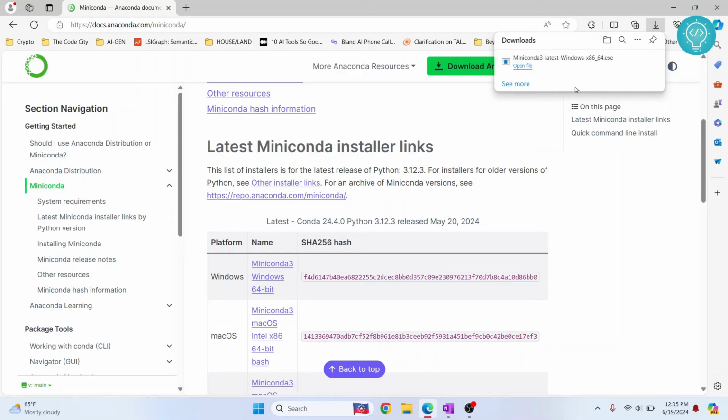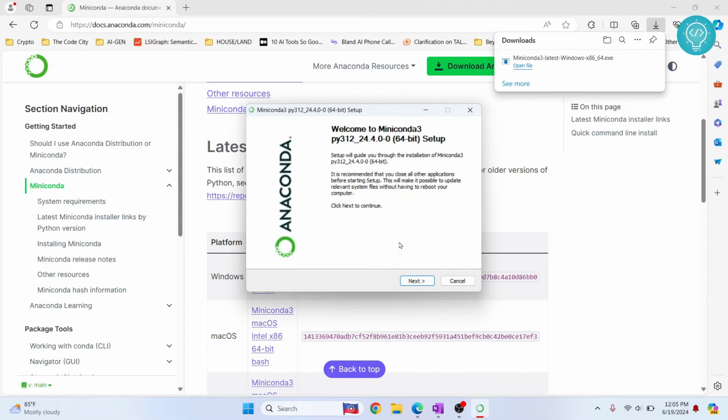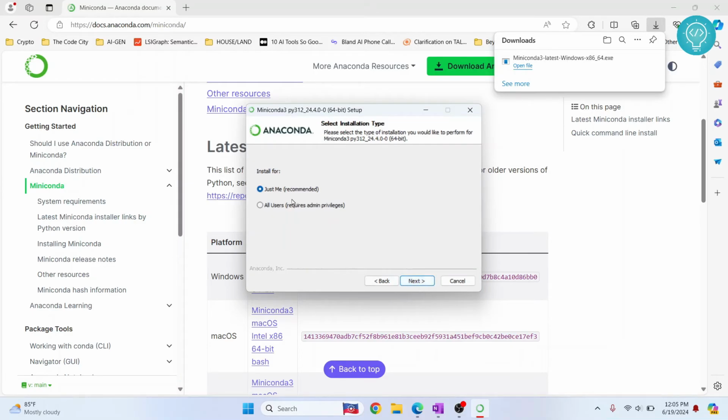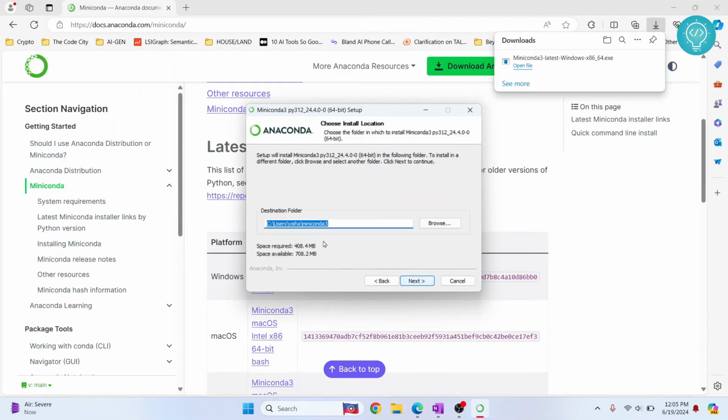Once the download is complete, click on open file and this installer will pop up. Click on next. Click I agree. And you can install for just the current user or all the users. I'll just install for myself. And this is where your Conda will be installed.